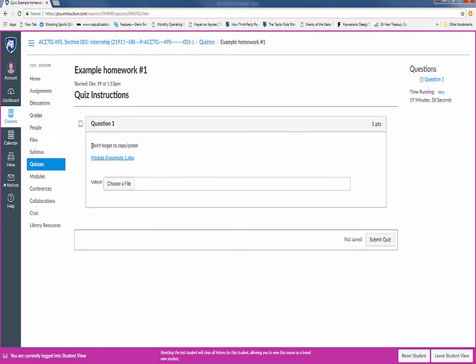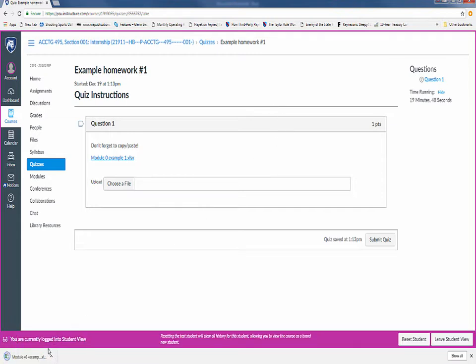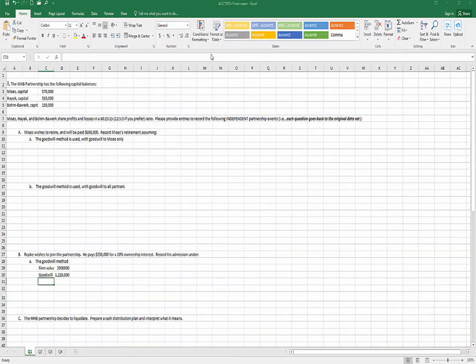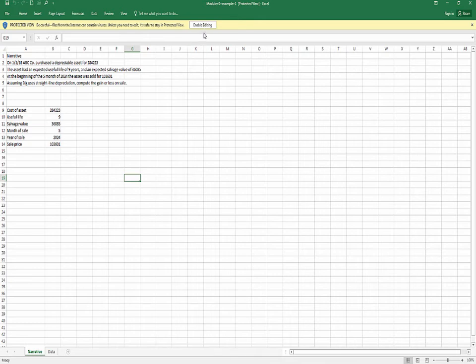And this says here, don't forget to copy and paste. That will be very apparent why in just a moment. So go ahead and click on that. And my little file shows up here down at the bottom left-hand corner. Click on that. And the file opens up. And first, notice the yellow bar across the top, this is in protected mode. We need to enable editing.